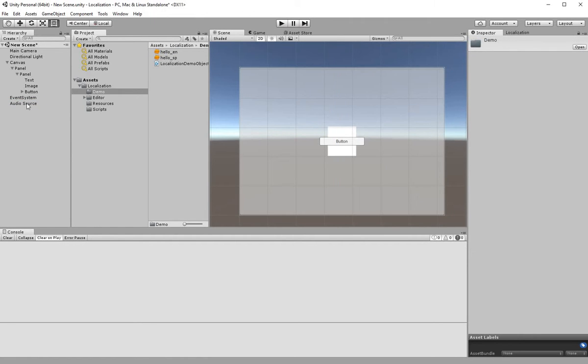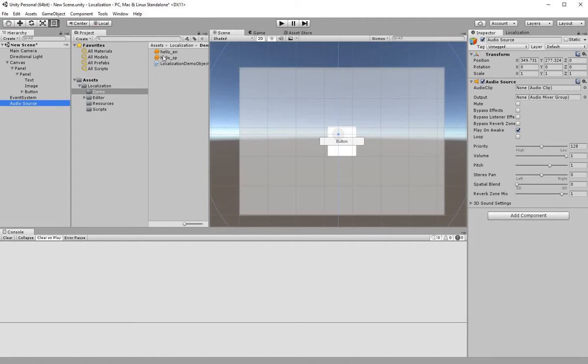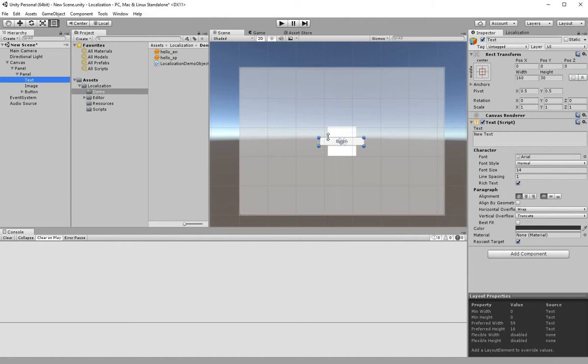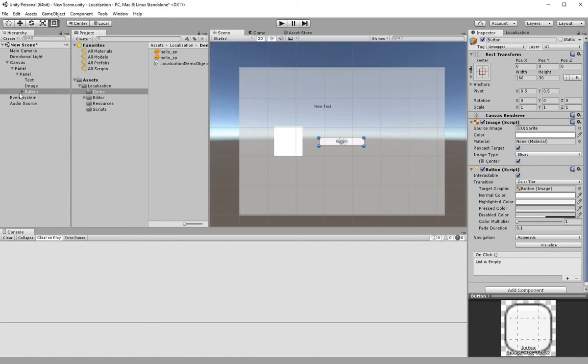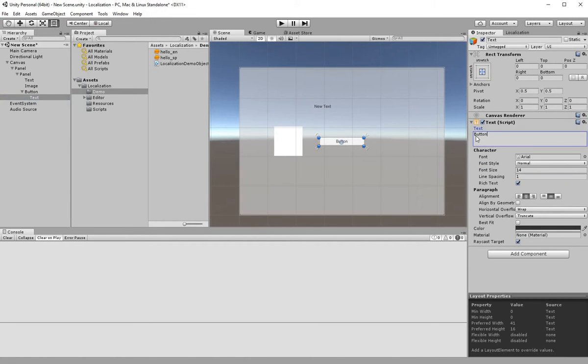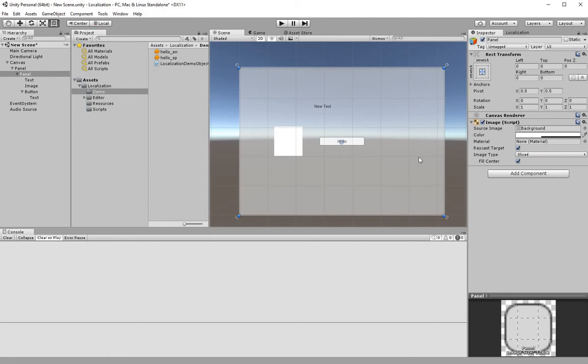Let's take some music from the demo. Okay, make it here like this, and this is our text, this is our image, and we will have a button in the middle. Great. Let's say this button will have some special text on it, so it will be hello button.